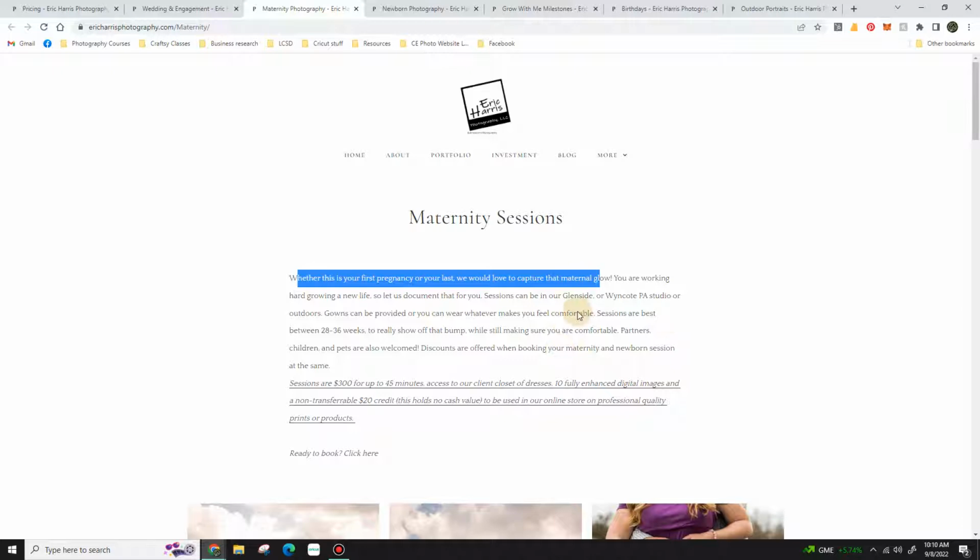Let your photo session be easy. See, I'm not saying let us document that for you, or I can do that for you. I think you're a we. Talk about them. Say, this is easy. You're doing the hard work, but your photo session is going to be so easy.